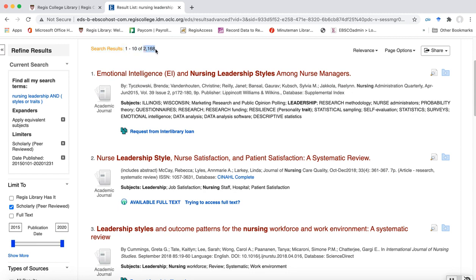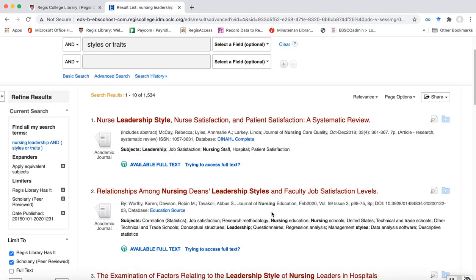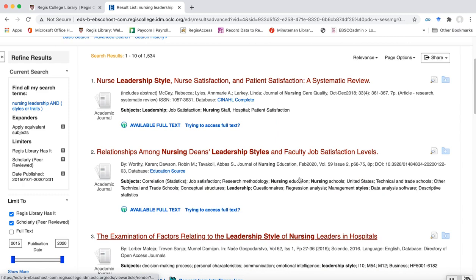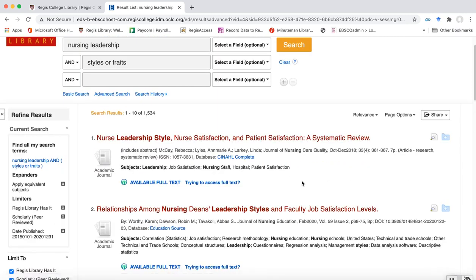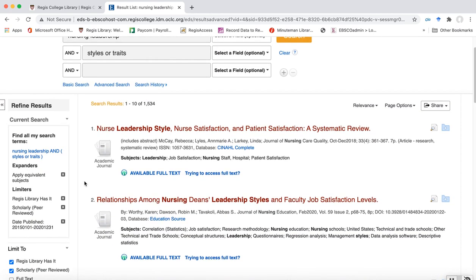See, I have over 2,000 results, 2,100 results here. I think it's probably safe to say I can check off this Regis Library has it, and it's only going to show me stuff that I have direct full text access to that I can get instantly. I don't have to order it and wait to get it in my email. So here are my results for scholarly articles that are within the last 5 years and that we have direct full text access to. So now this first one here, this one sounds pretty interesting.